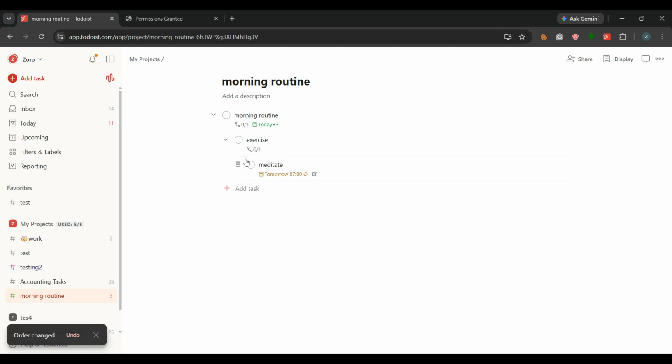One of the best things about Todoist is how flexible it is with recurring tasks. You don't need complicated setup menus or advanced automation. You can just type in plain language, let Todoist recognize the schedule, and then organize everything into a neat routine system. That makes it beginner-friendly, but still powerful enough for people who want a clean productivity workflow.